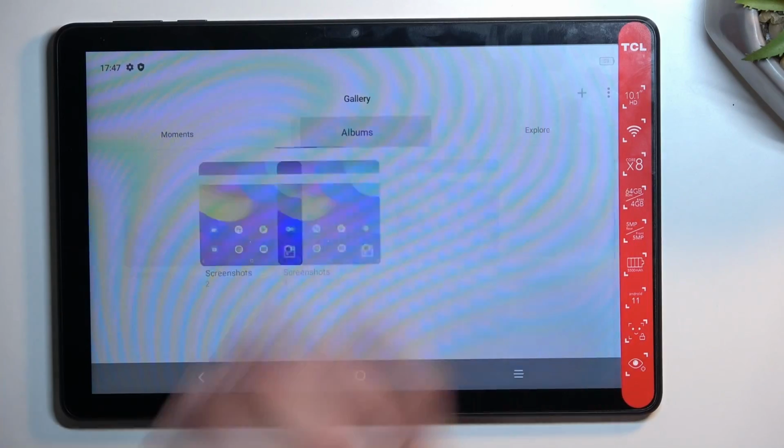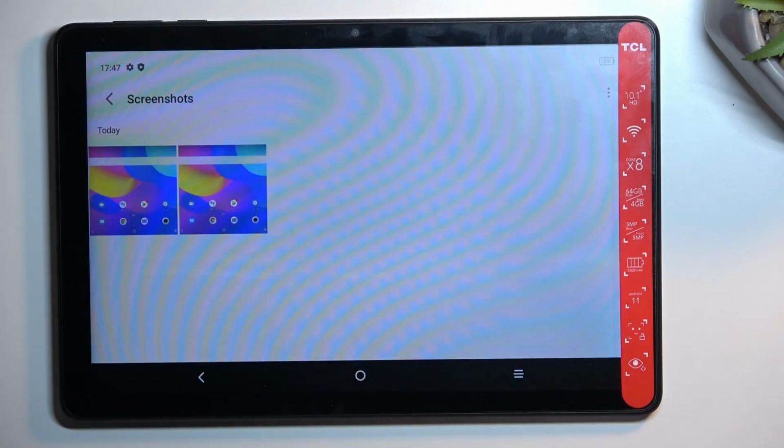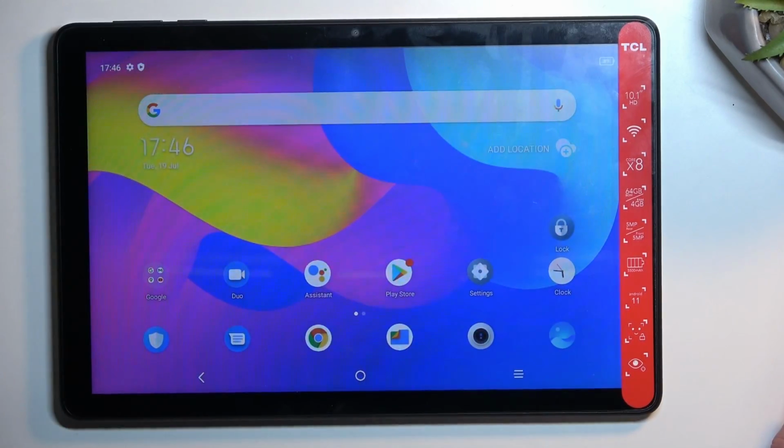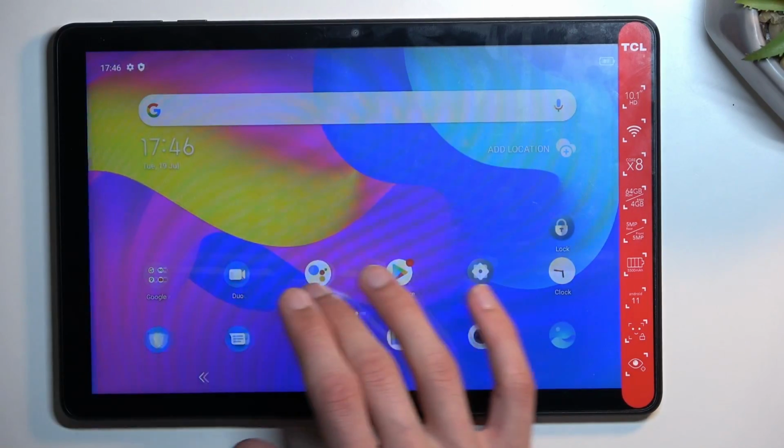Now you can also navigate into albums, and then here you will see a new album called Screenshots, which contains only the screenshots that I have captured. Now to contain all of them that I have captured over time, they can all be located in here. So you can see there the two screenshots are.